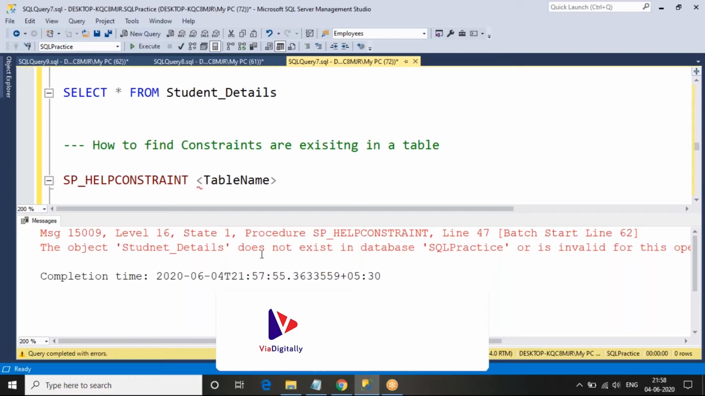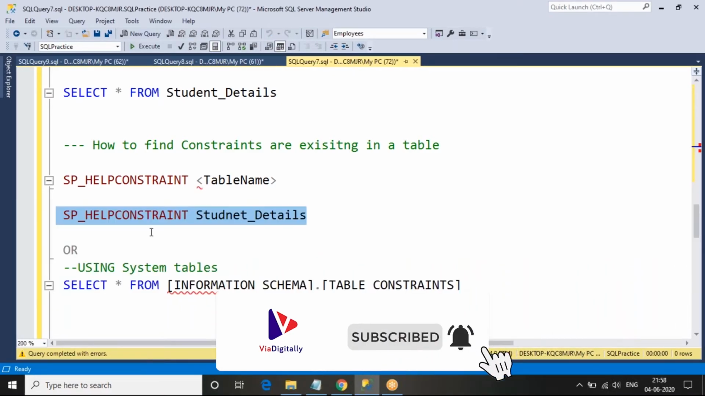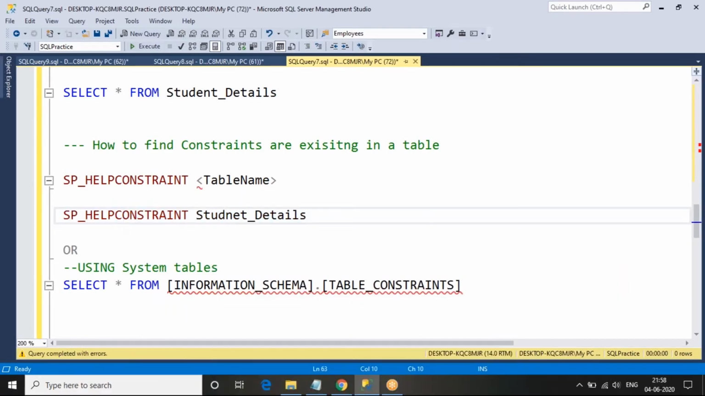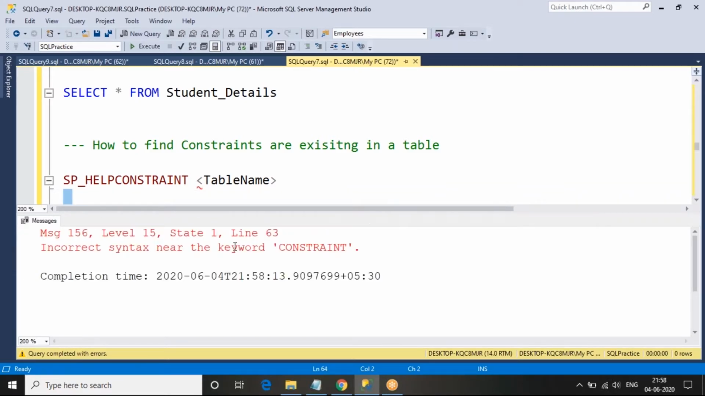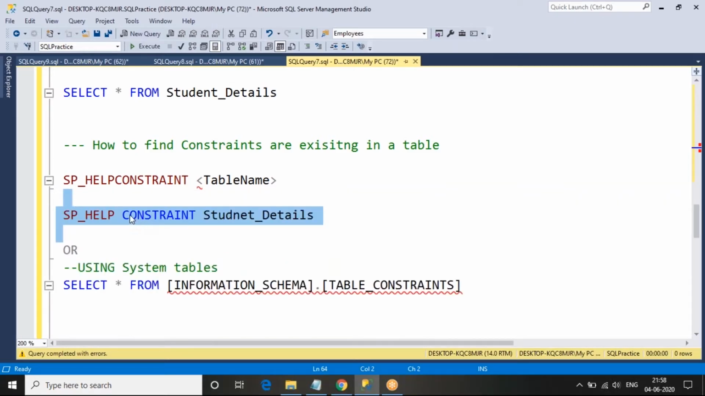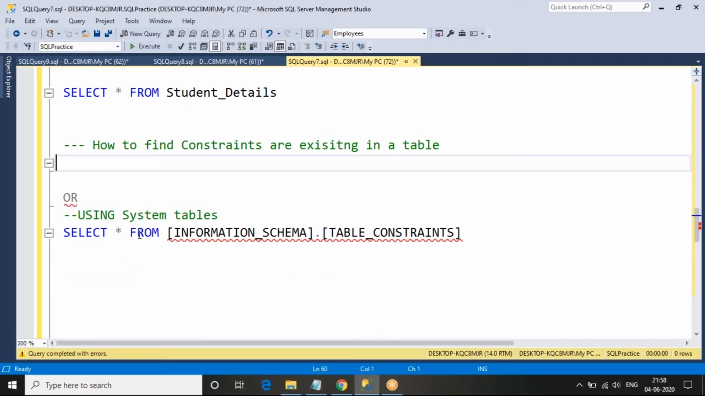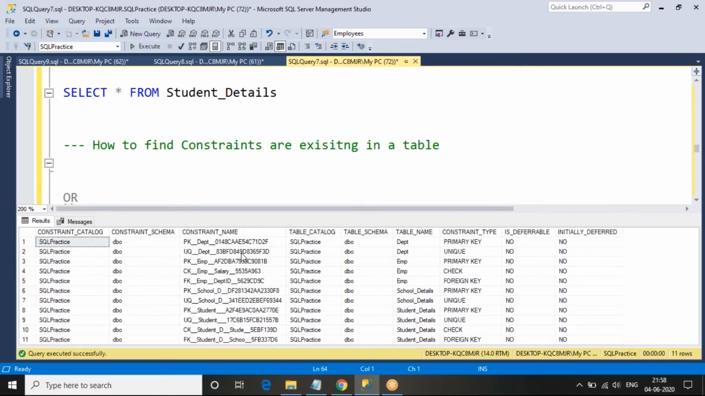The object student_details does not exist in the practice database or is invalid for the operation. Now you can observe sp_helpconstraint student details. We can see the error near the keyword. Okay, you can observe these are wrong, sorry for that. I can check and let you know in the comment box. And using the system tables you can observe INFORMATION_SCHEMA.TABLE_COLUMNS. You can observe we have multiple tables in the practice database first, but we can check with school details, right?